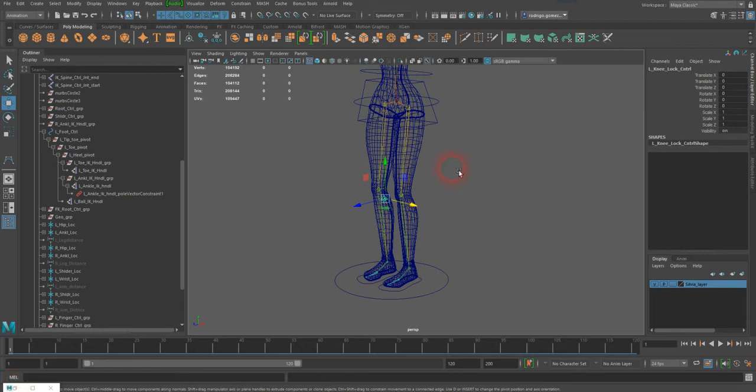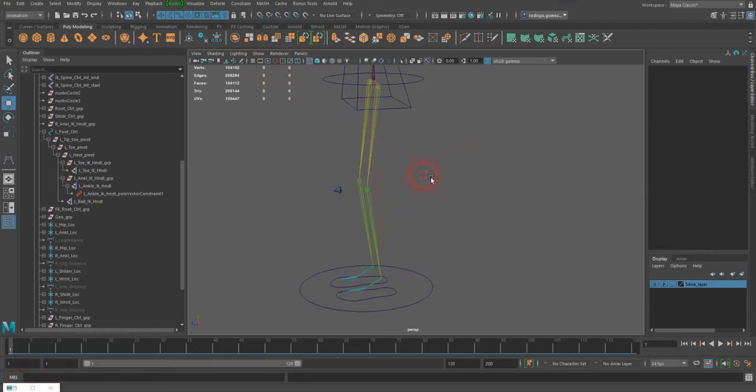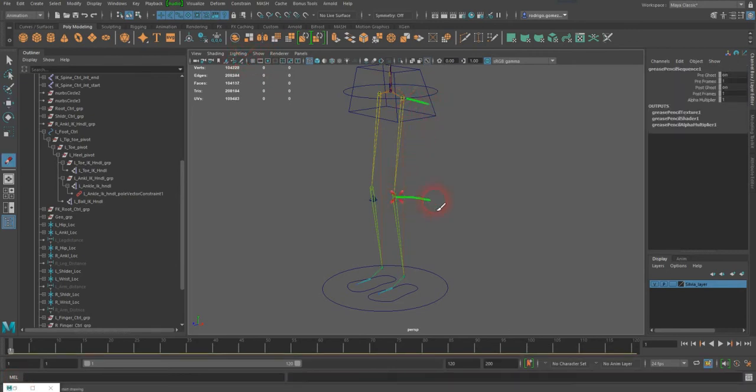So I'm going to, first of all, let me just hide my geometry for a moment. I'm going to hide my geometry right there, and I'm going to create a couple of measurement tools, one going from the hip to the locator that is going to be the pole vector, the second pole vector, and the other one is going to be from the ankle to that same locator. So let me do those.